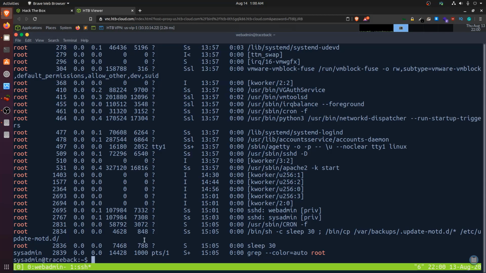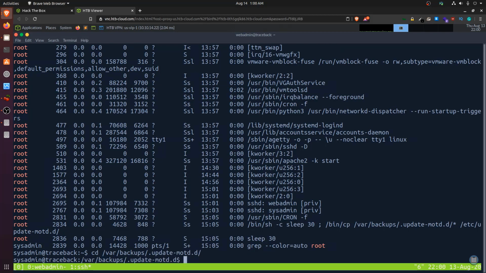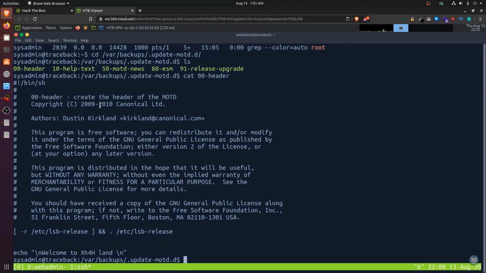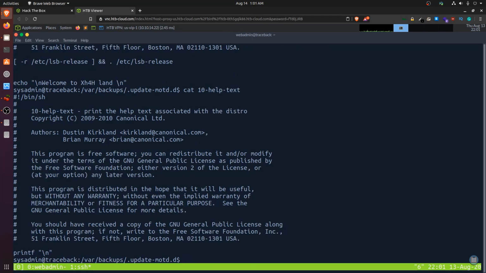So what we can do now is, if we go into cd /var/backups, and we take a look at the update-motd.d directory here, and we list out the files in here, you can see we have the header, we have the help text, and we cat the contents of the header. We can see that this essentially displays the kernel version, and it says welcome to xH4H land. If we display the contents of the help text here, you can see that it essentially just displays again the standard Ubuntu text here.